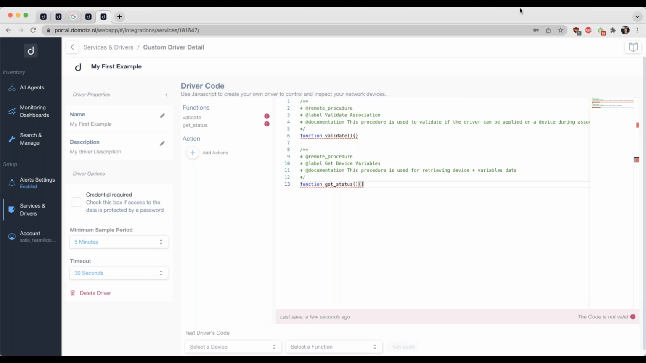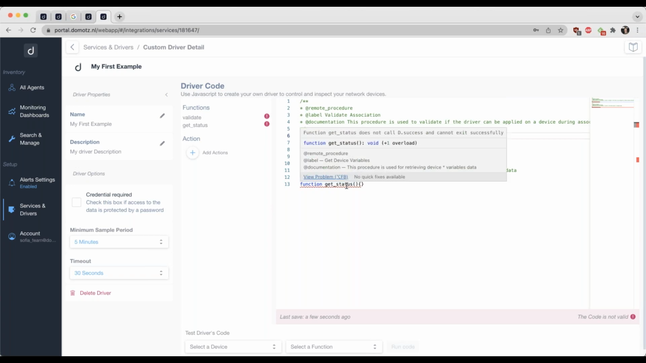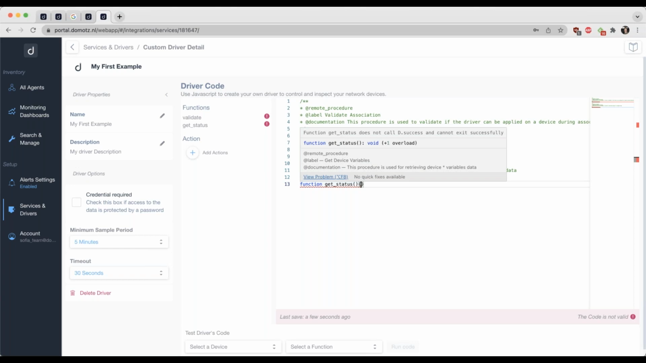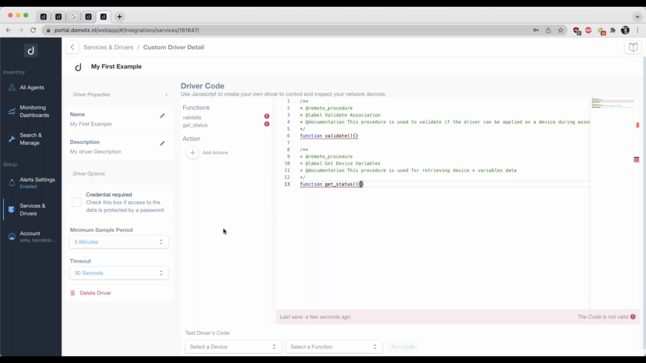We can also see some pre-populated data for the validate and get status functions that Giancarlo mentioned before. These are our core functions and are needed for every single one of the drivers. Currently, we can see also that they have issues. They are underlined to indicate that there is an error currently in the code. And this is because there is no callback to indicate the successful exiting of this function.